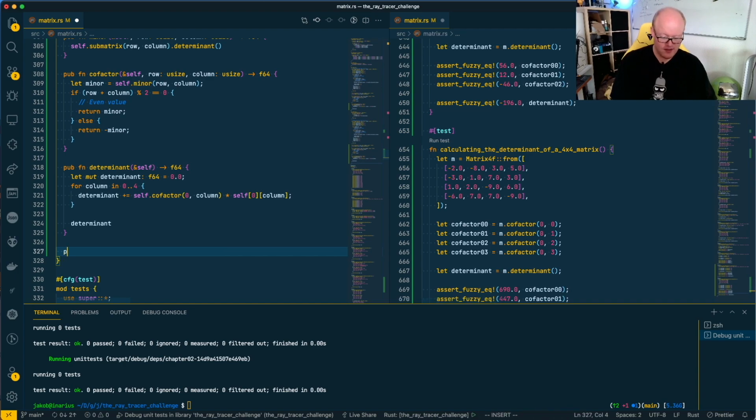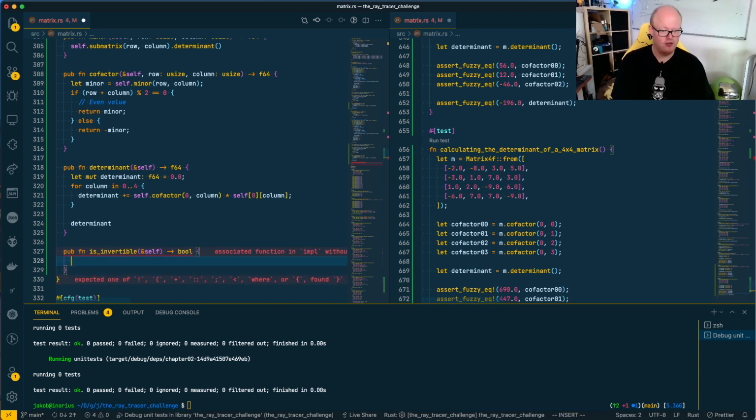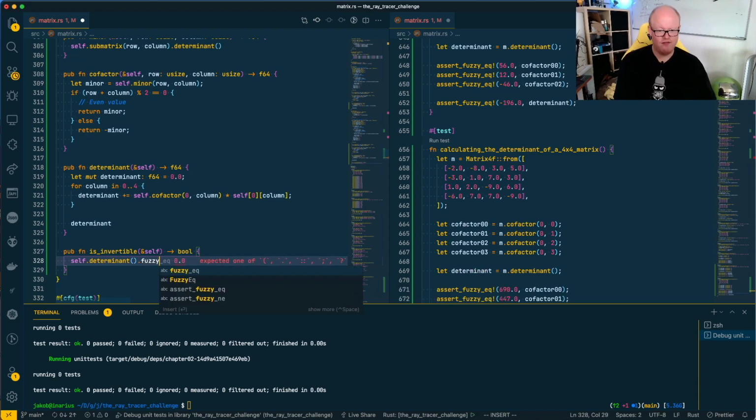But first, let's implement a pub fn is_invertible, because this is something we might want to know, and we should write a test for this as well. The book instructs us to do that. So as I've said, we can simply return self.determinant is not 0. We might want to use fuzzy eq, or better said, fuzzy not equal 0.